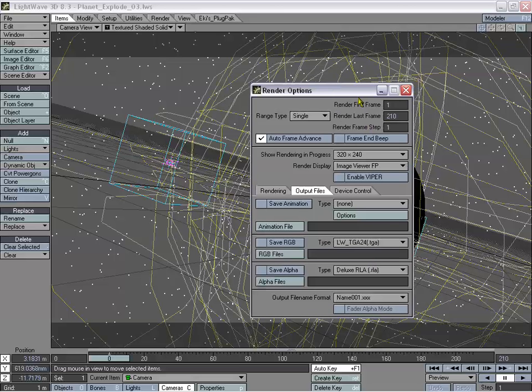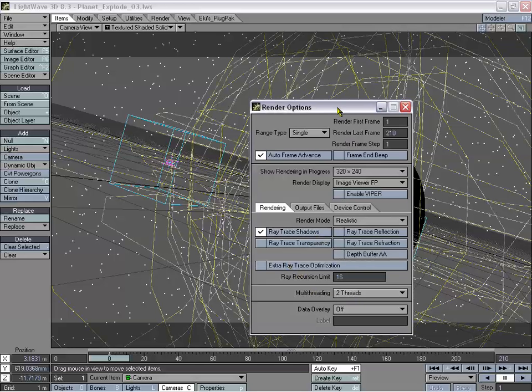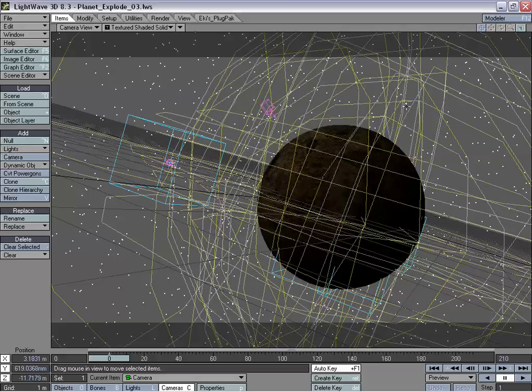And then when you're ready to render, make sure you have that checked. We have our render last frame set to 210, frame step at 1, auto advance is on, and we have ray trace shadows enabled. We can turn off extra ray trace optimization because we're not going to need it, since there are no reflections. Multi-threading, if you have multiple processors, you can set that up, and then just hit F10 on the keyboard and you can start to render.